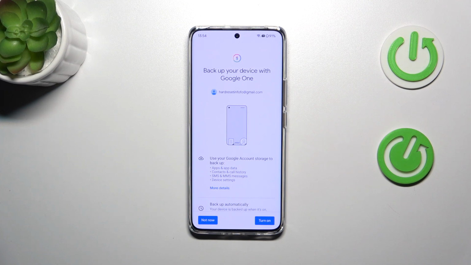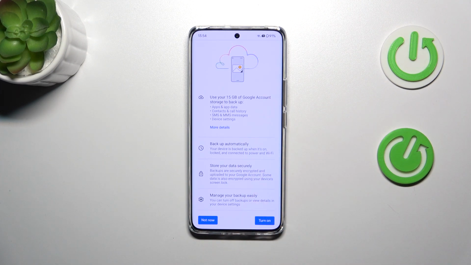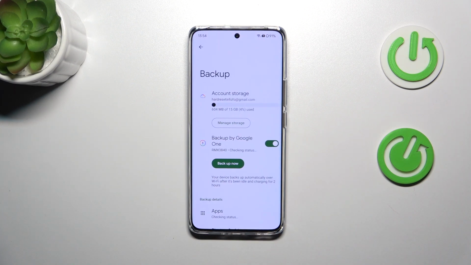And there we've got the information about the backup, so we are able to use 15 GB of the Google account to back up apps and apps data, call history, contacts, device settings and text messages. Of course you can tap on more details to learn more. Your device will back up the data automatically, store it securely, and you can manage it whenever you want to. So just tap on Turn On.